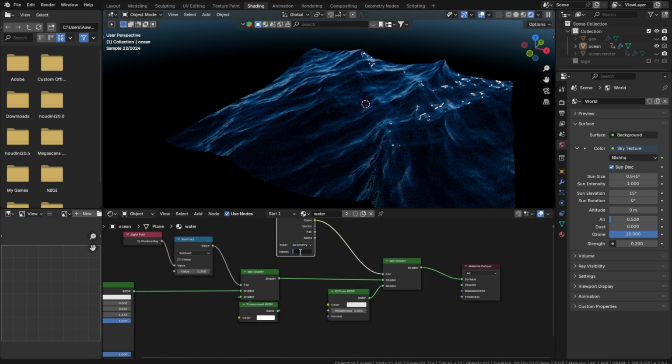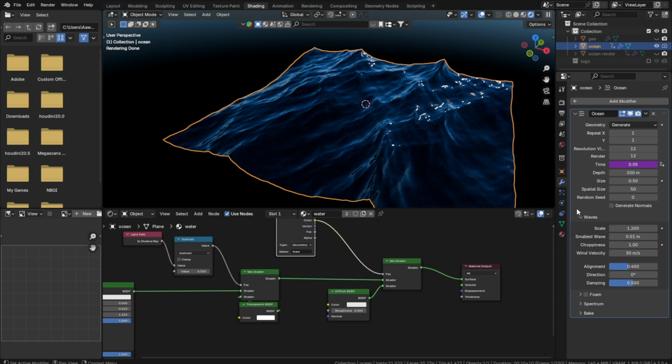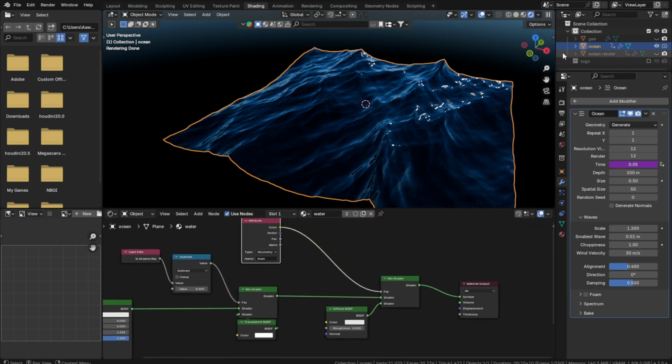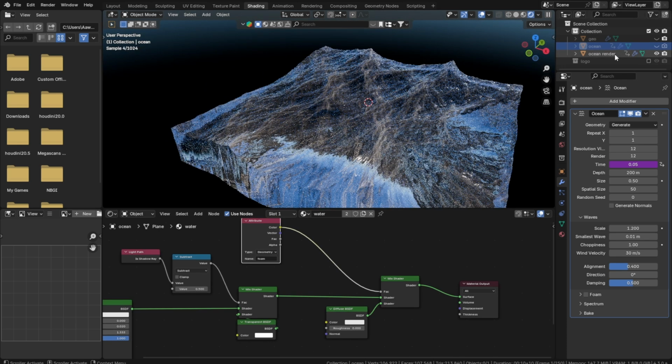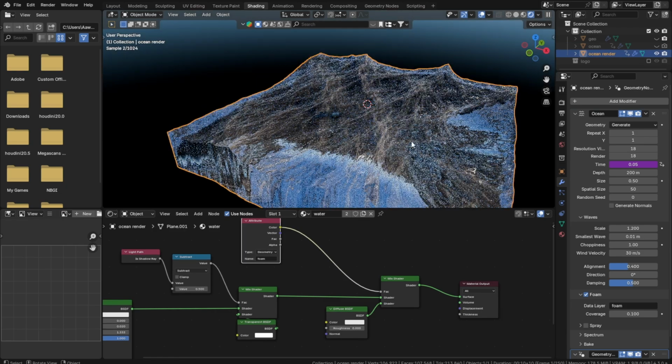Attribute. Foam. This ocean does not have foam. You can turn it off or on. Okay, it looks like trash, so let's go to our ocean render. See how good it looks.